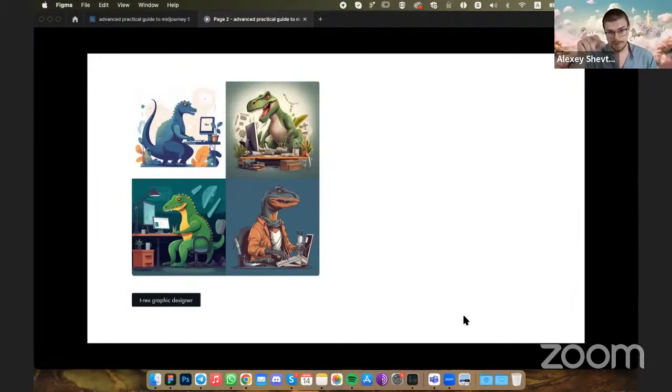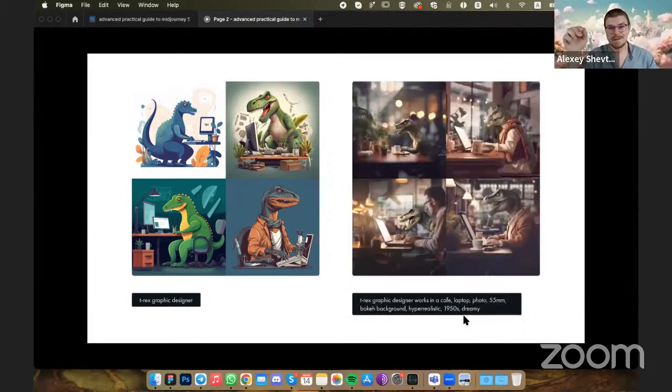So let's create something. Here is a T-Rex graphic designer, which is basically a graphic designer. Stupid jokes are the best, I'm sorry. And this is a T-Rex graphic designer in a specific environment with specific elements, the laptop. I don't think it's particularly 1950s, but, well, the clothes maybe. It's kind of dreamy. So you can see a lot of things changed in the image with the text prompt.